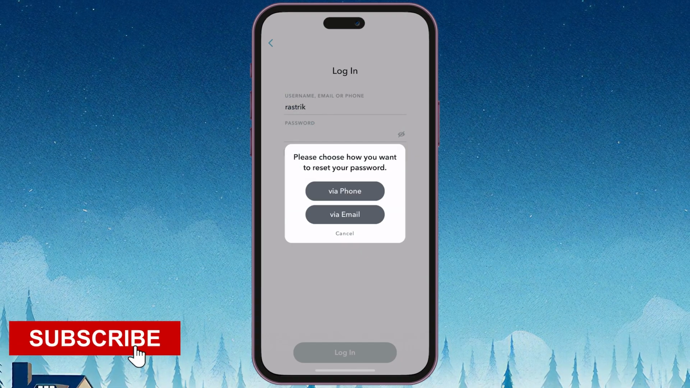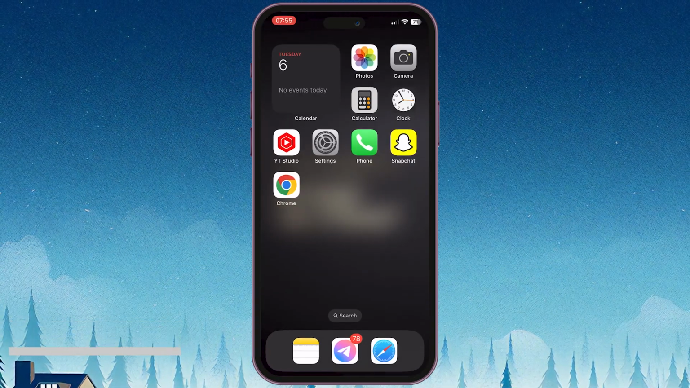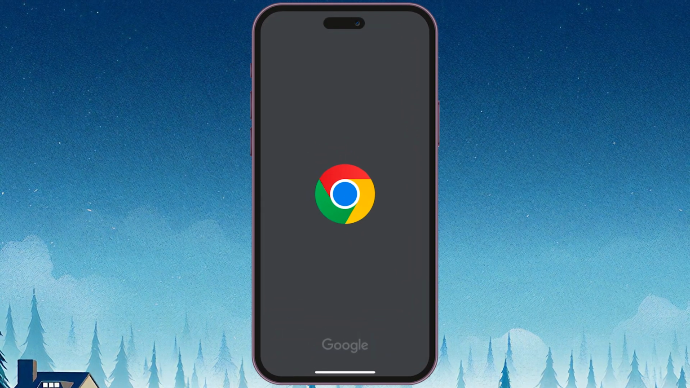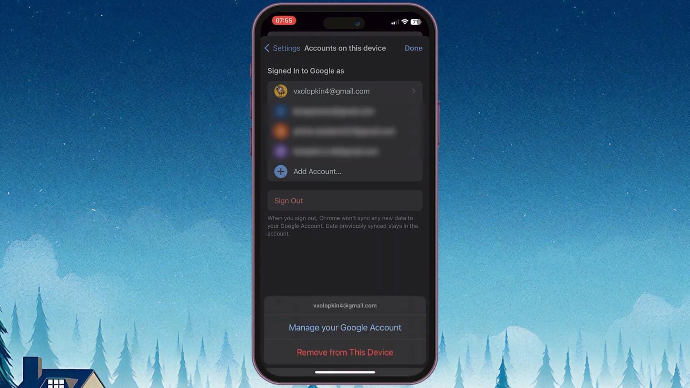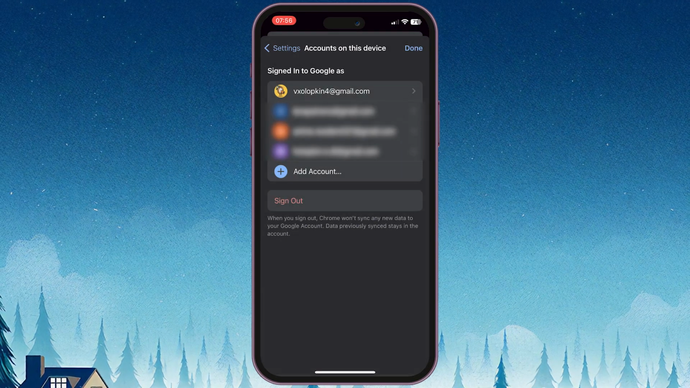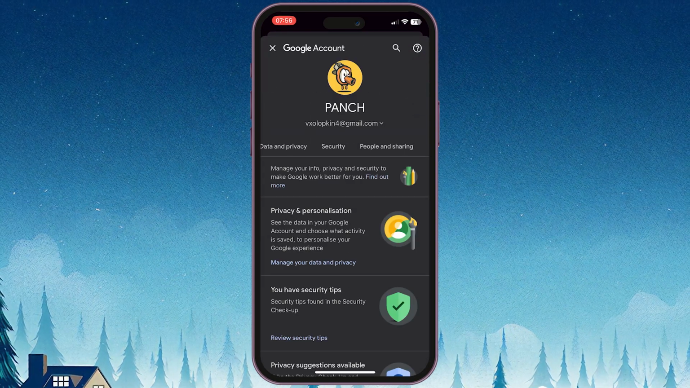Follow these steps to retrieve them. Open your browser and go to google.com. Tap on your profile icon in the top right corner. Select Manage your Google account, swipe to Security and scroll down.